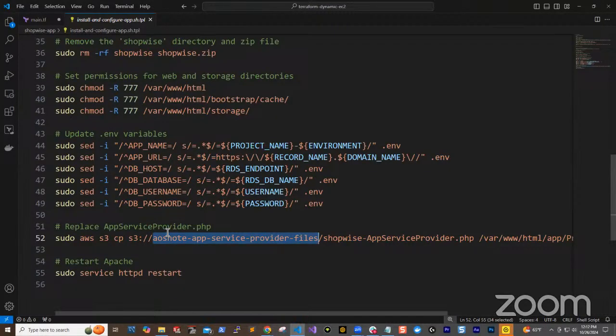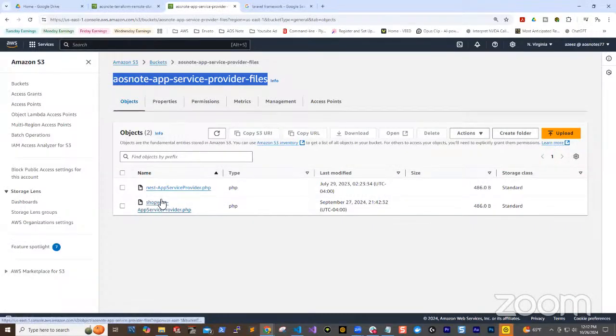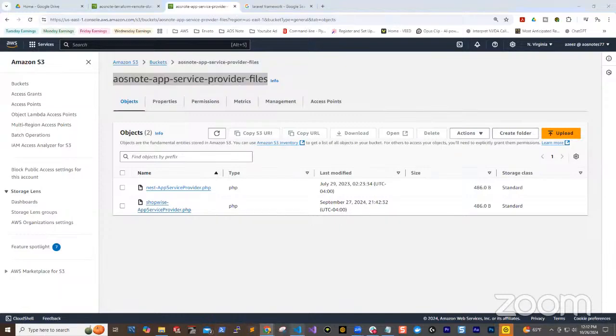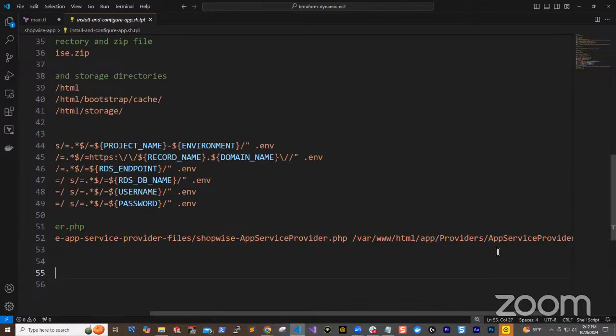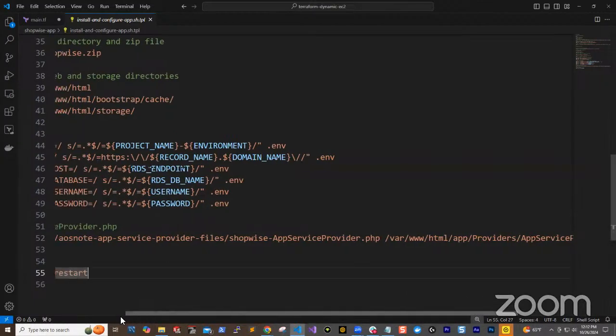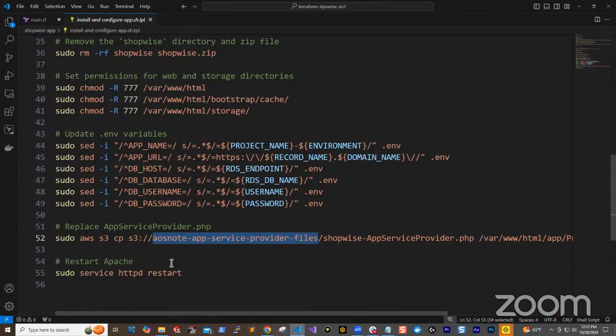But I want you guys to understand what is going on here. We are copying this Shopwise app service provider.php file, which is this file you are seeing here. I'm copying this file into this providers directory on our EC2 instance. And when we copy it, we are renaming it to what the name should be, app service provider. So you don't need to change anything here other than uploading the file into an S3 bucket and updating your S3 bucket here. And once we do that, we are restarting the server.